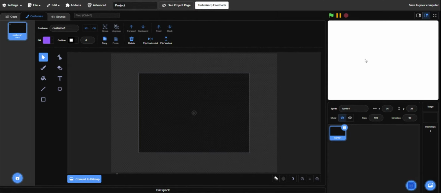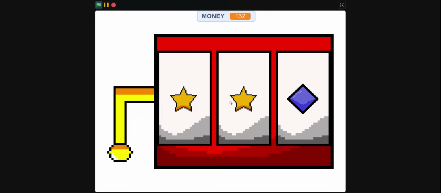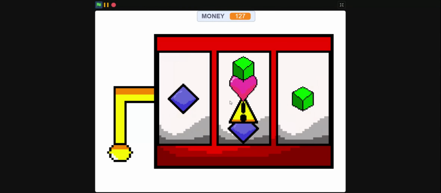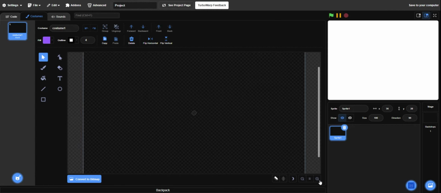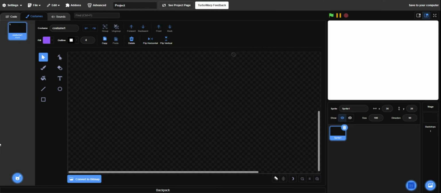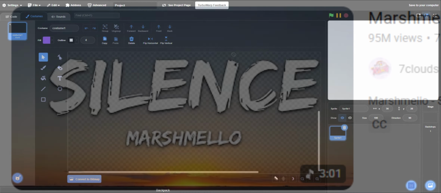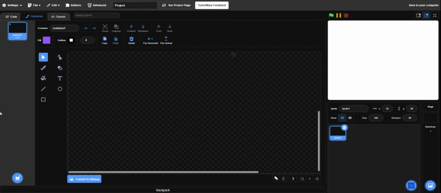Hello everybody, today we're going to be making a slot machine game in Scratch. Okay, so first we're going to add in the sprites for the game.